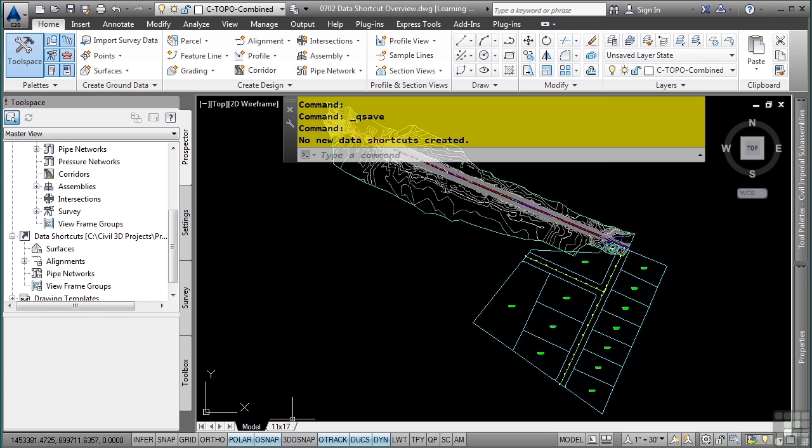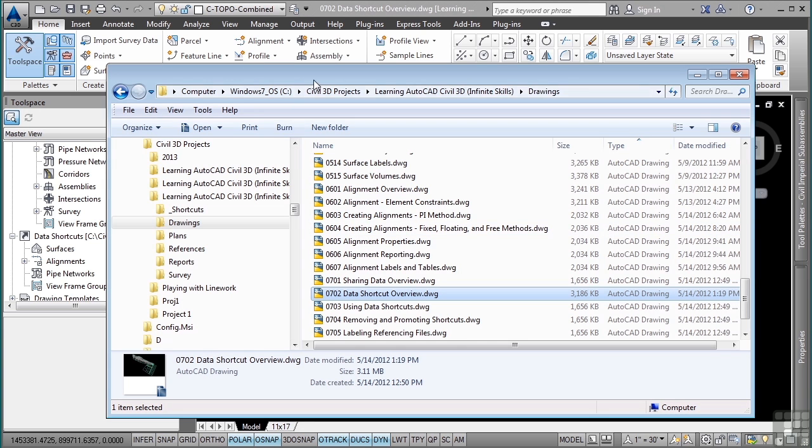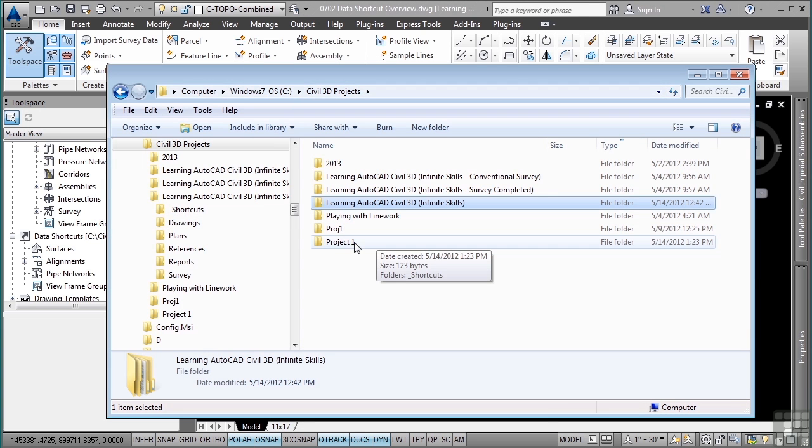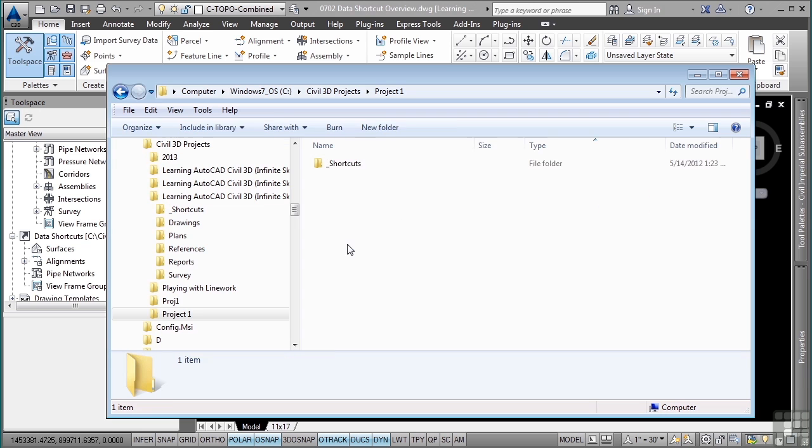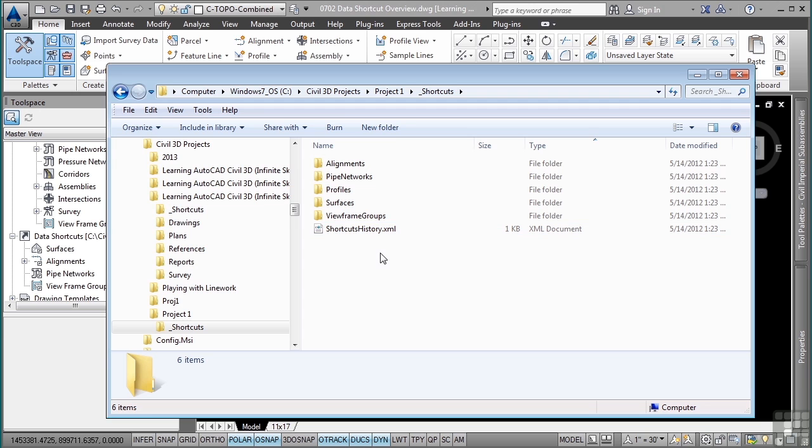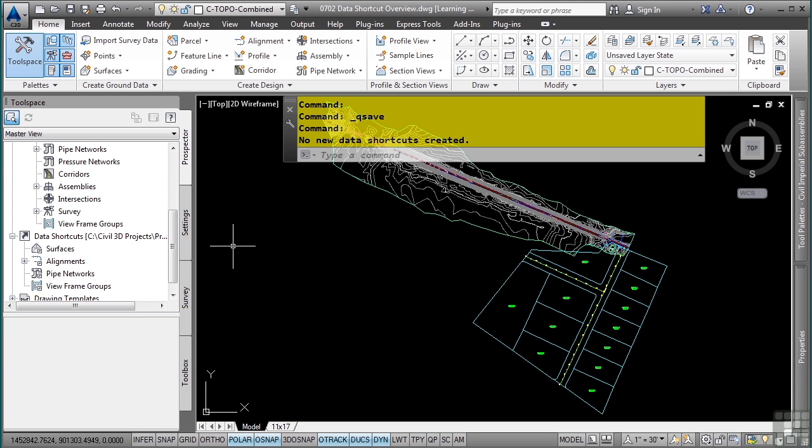Now let's go ahead and open up Civil3D projects. Notice how we have a new folder called Project 1, and if I navigate into it, you simply have an underscore shortcuts folder. That is all that is required, along with the subfolders within, to have a project where you can create shortcuts. As you can see, we have individual subfolders where each individual Civil3D object will be maintained. It will simply be a small little XML file. That's how you create a data shortcuts folder.